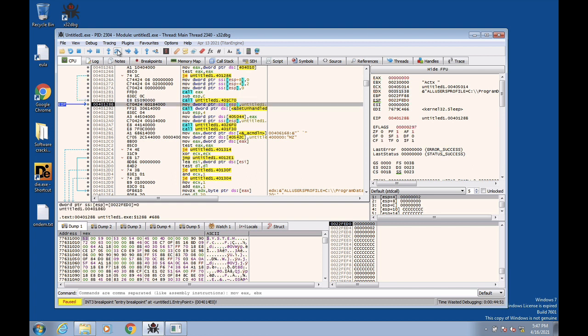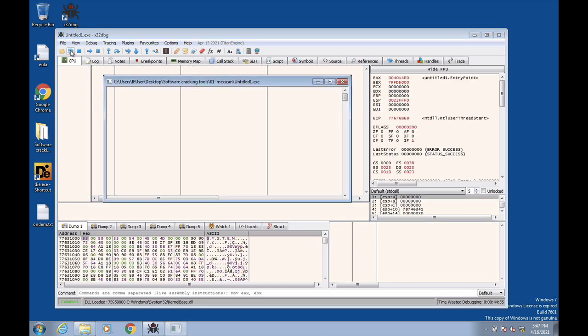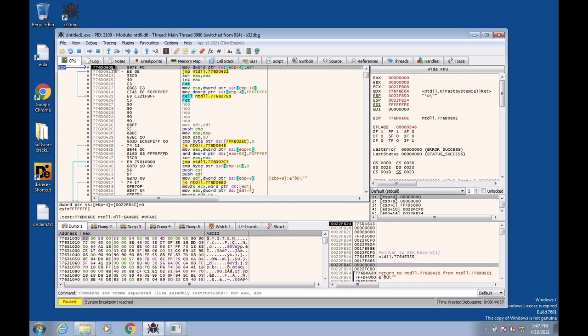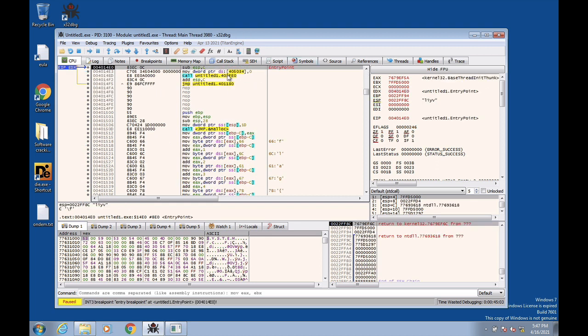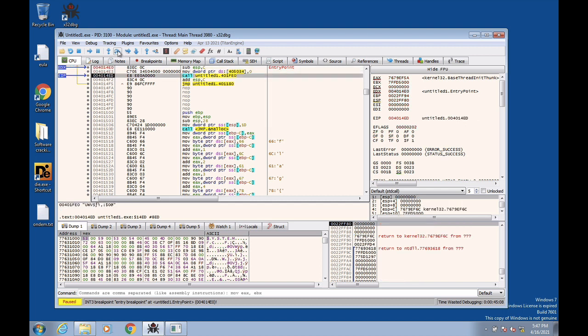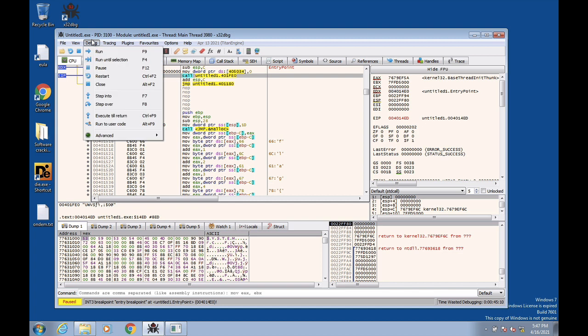Step over already. Now let me restart the program and show you something. The program is restarted in our operating system. We run the program to our entry point. We step over from here. Now there's a function here which is execute to return.